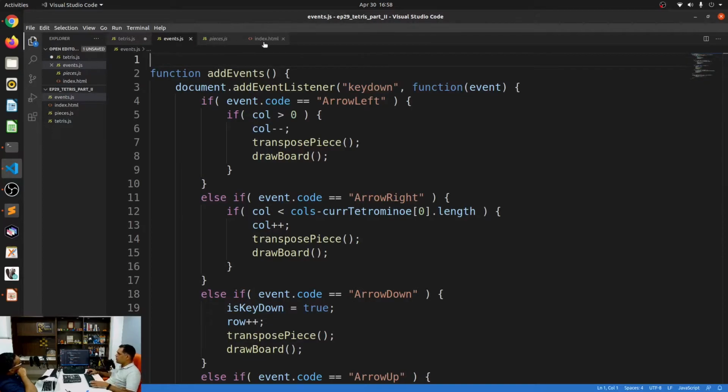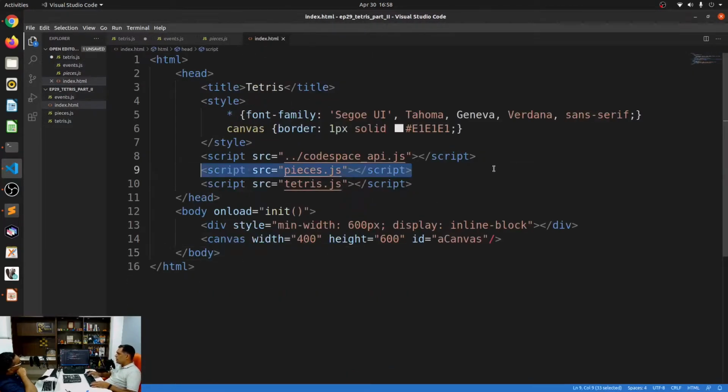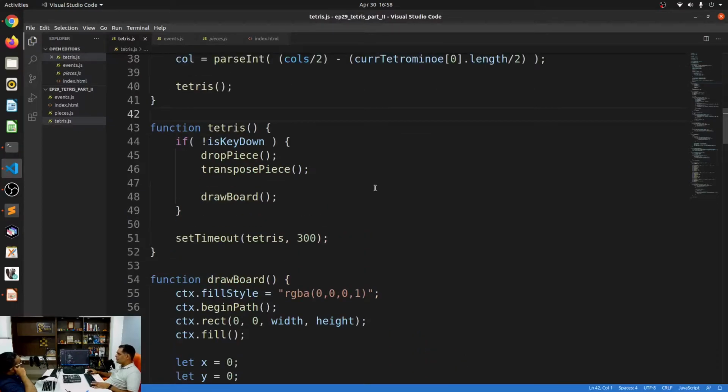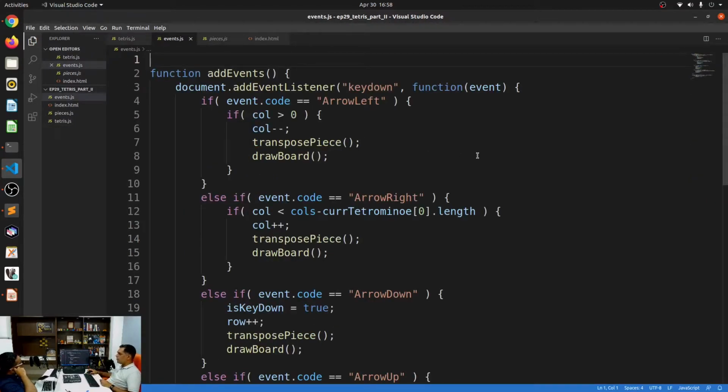Nothing special about this file as such. Over here, after the pieces, I'll just include events.js. For all intents and purposes, events.js has access to all of the variables in Tetris.js and so on. So I have the events handled over here. Now, when the arrow is left, I do this column minus, and I have this column plus. I'm going to change this just a little bit. When the left arrow is pressed, if columns is greater than 0, only then I do column minus.